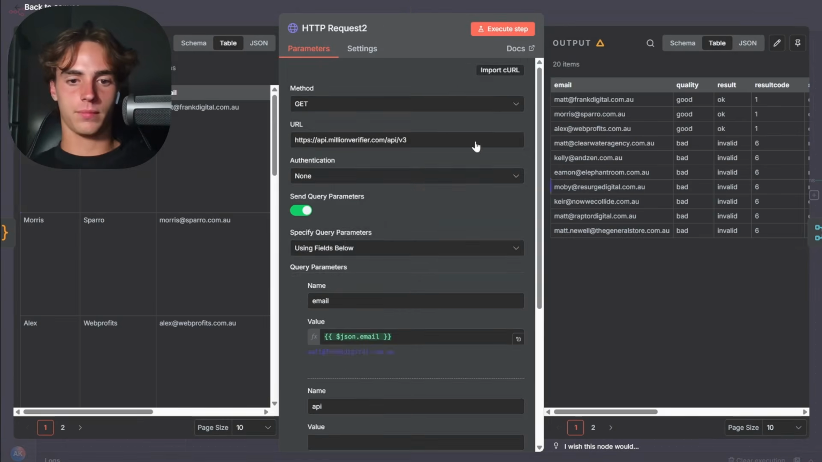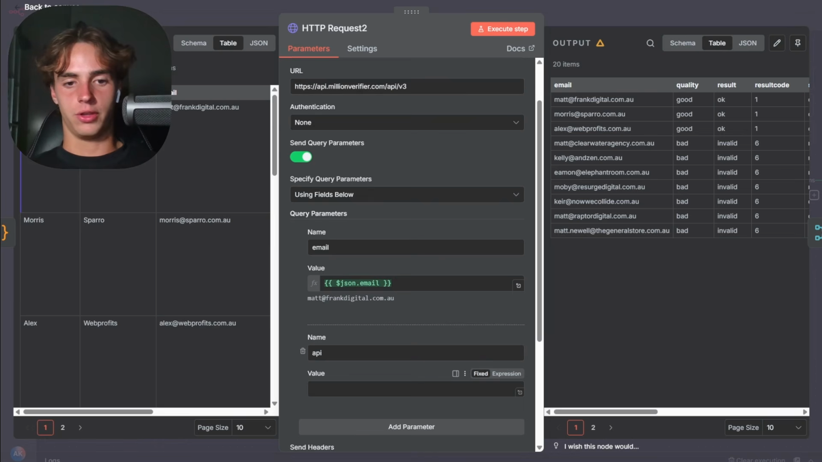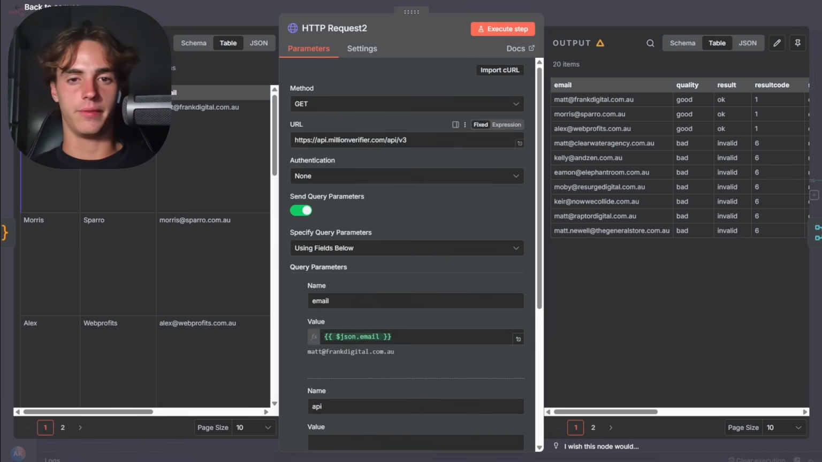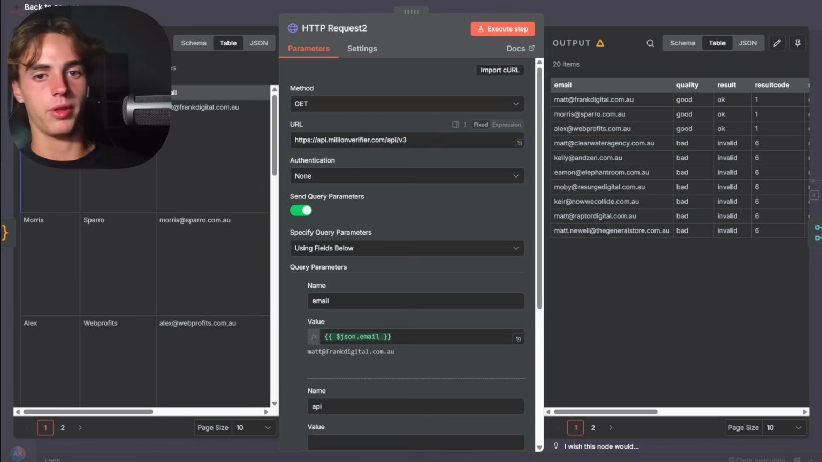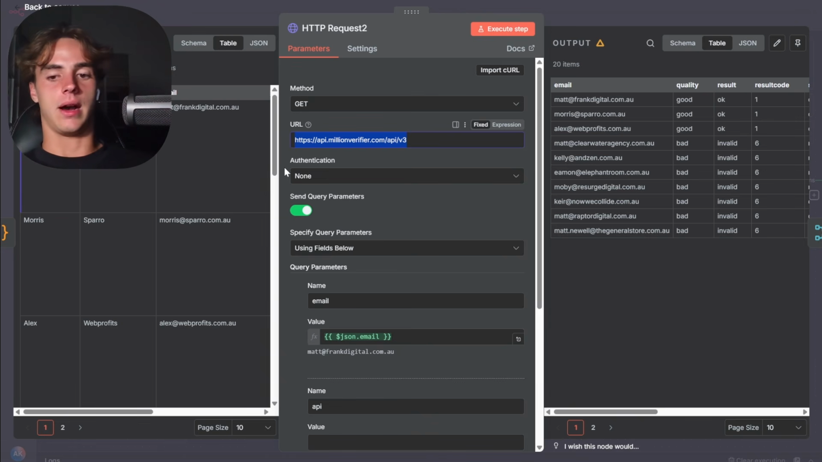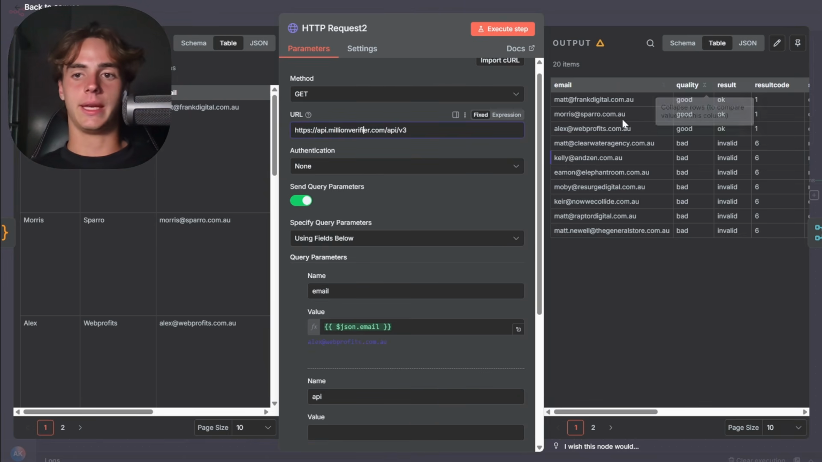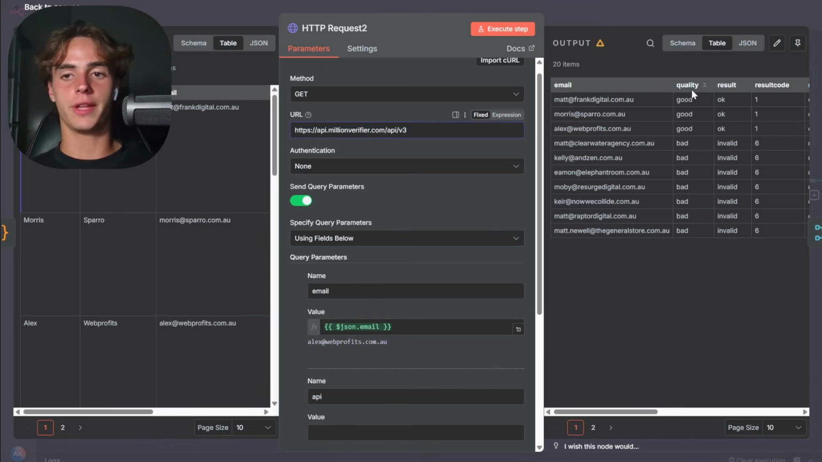So here we go. We put the email in, and then we have the API. Obviously, you would put your key in here. I'm using MillionVerifier. I'm not affiliated with them, but this is probably the best one that I've tested. I've tested a few, and this one is my favorite, definitely. It just gives you really clear results. Tells you if they're good.